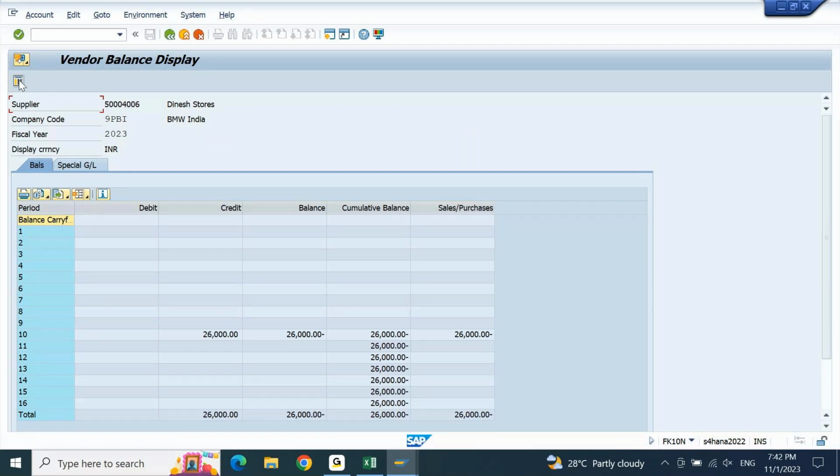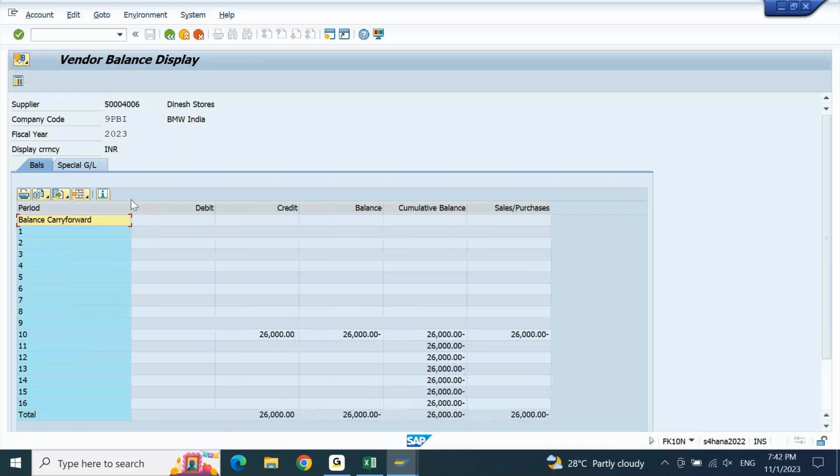Currently, if you see, the first column is balance carry forward. We all know that there is something called balance carry forward functionality in accounting. This balance carry forward is applicable only for the balance sheet account. Balance carry forward is not applicable for P&L account. Vendor is not a P&L account. Vendor is a balance sheet account. For any balance sheet account, there is a balance carry forward functionality. What this balance carry forward functionality will do, it will take whatever the closing balance at the year end into the next year beginning.